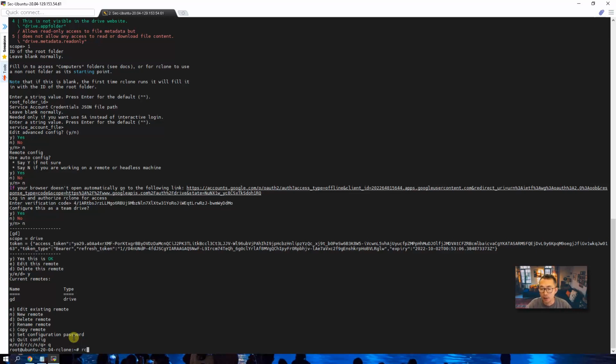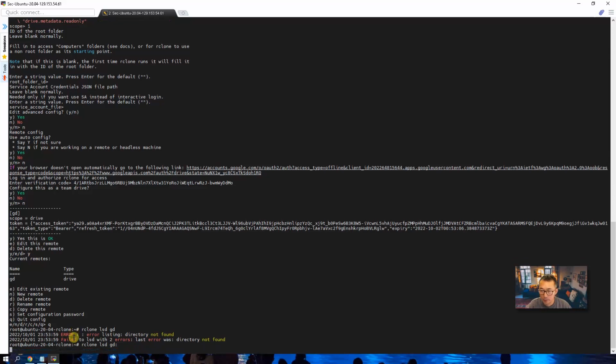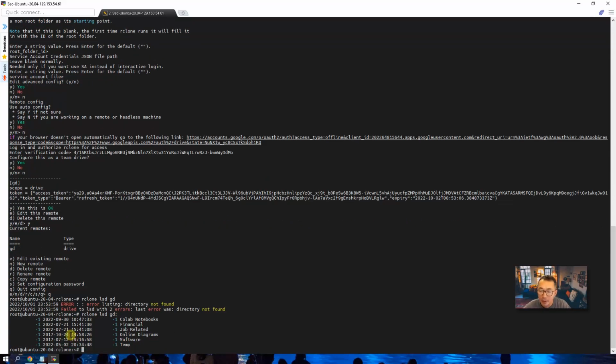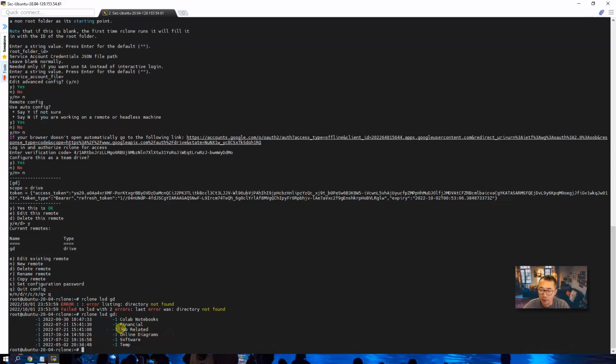We can use the rclone lsd command with gd, which is our configuration name. It will list all top folders on my Google Drive. So I have those top folders. If you want to get all the folder details, you can just run rclone ls gd colon, and you will see all folders. So now we have a connection to our Google Drive. Our next step is to mount it locally.